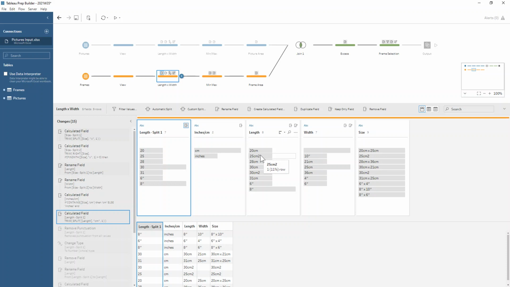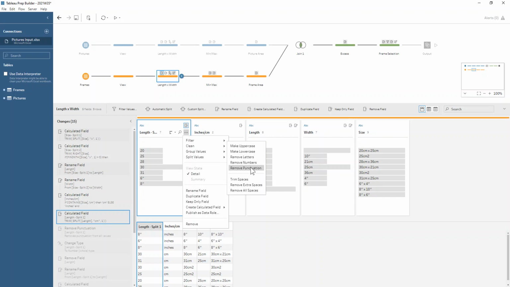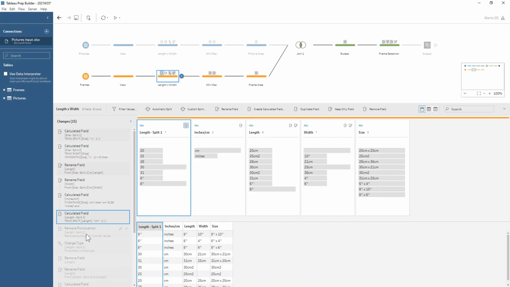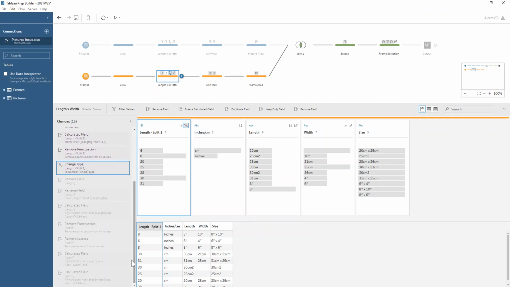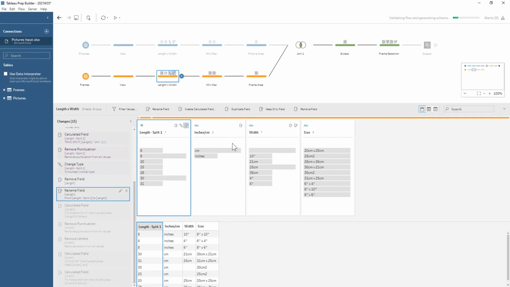So yeah, that's the way that I decided to deal with that. And then from here, we can just remove the punctuation. So go to clean, remove punctuation, and then we can just rename this to be the length. So okay, that's the length sorted out. So I remove the punctuation, I change it to numbers, and there we go. We were all done there. So I get rid of the original length and rename this one to be length.